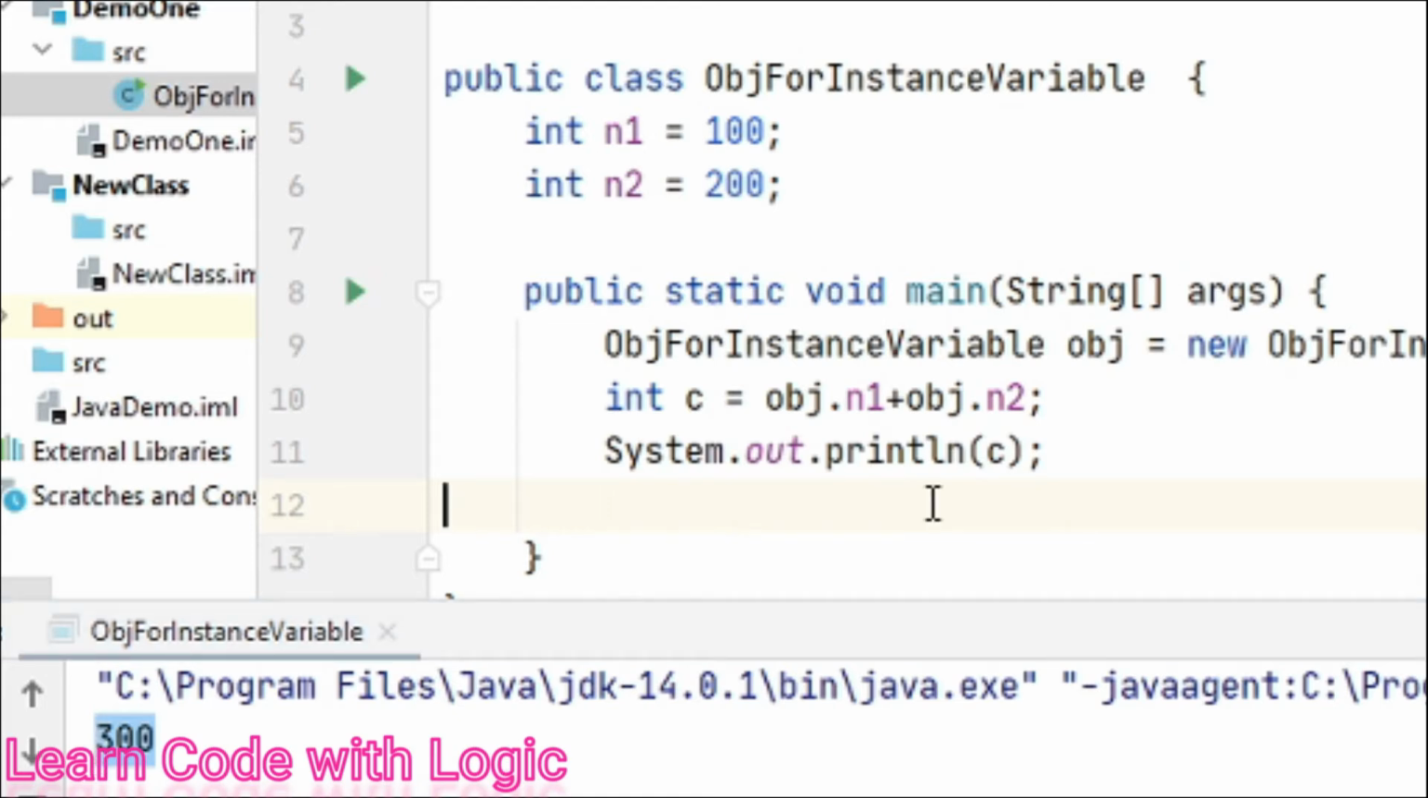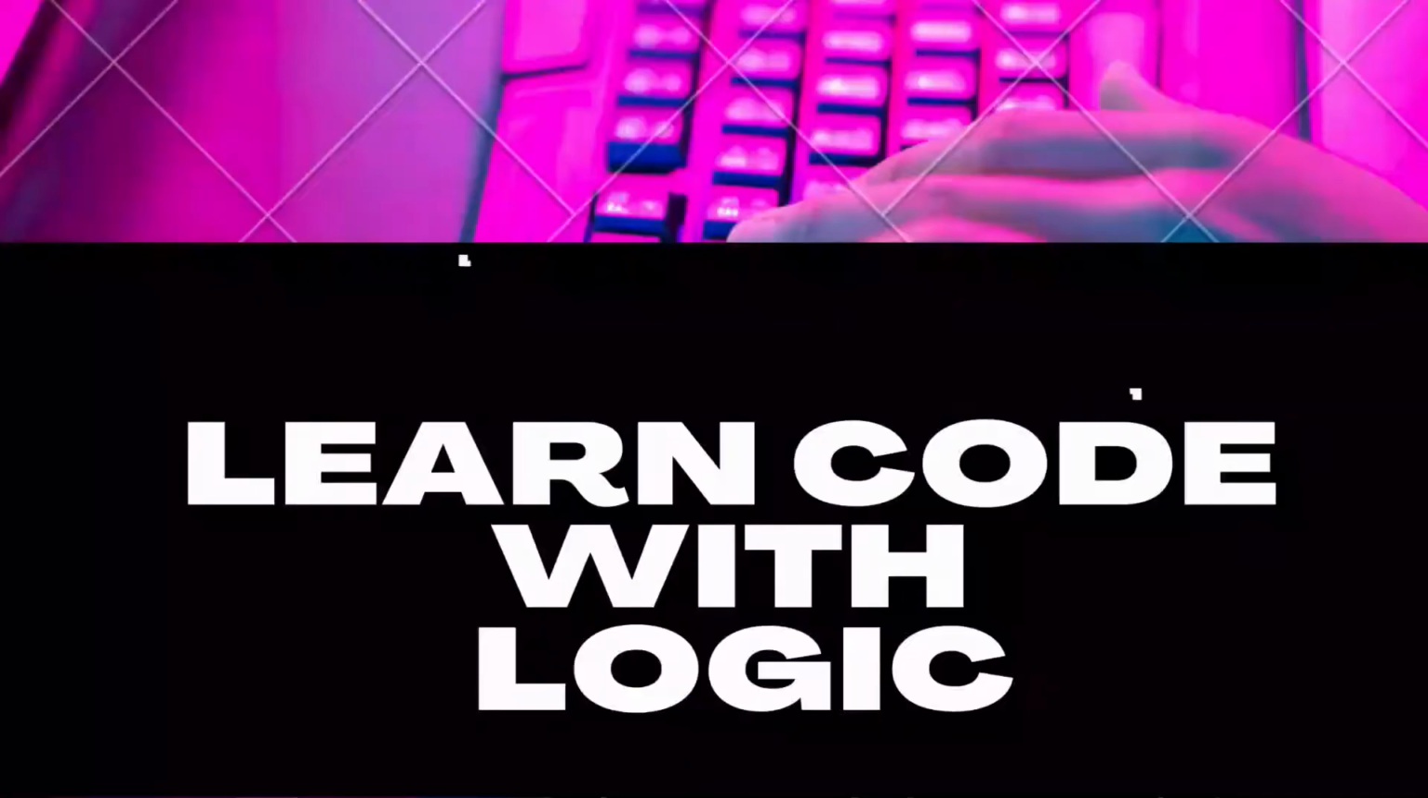But anyway, the main concept here is you need to understand what is object creation and how to call, and the benefit of object creation.